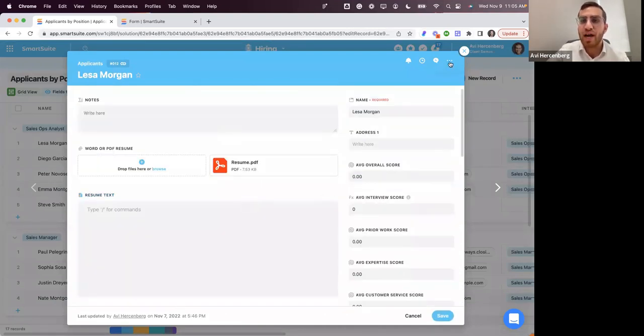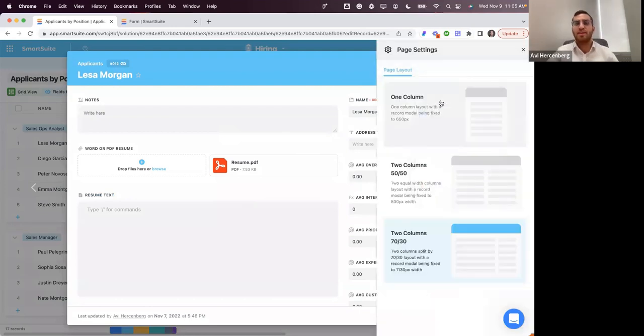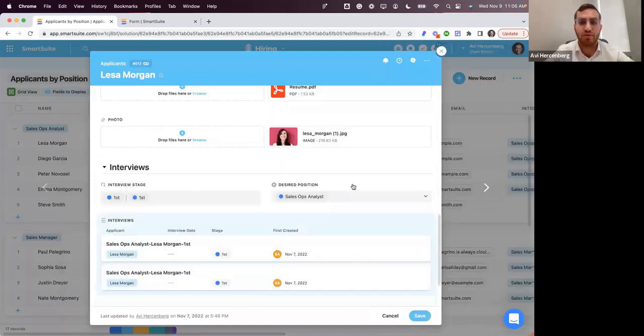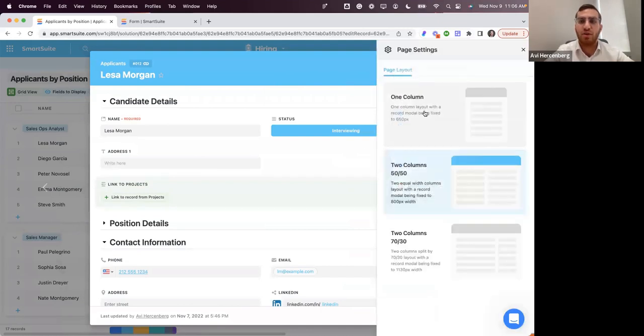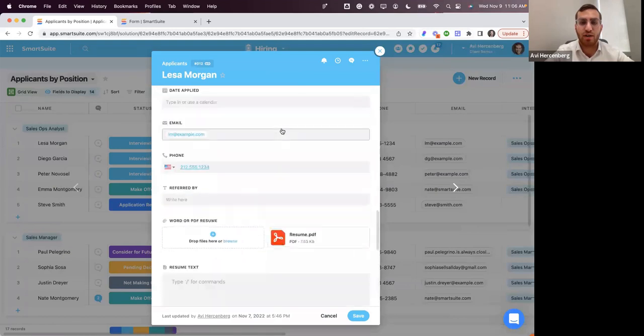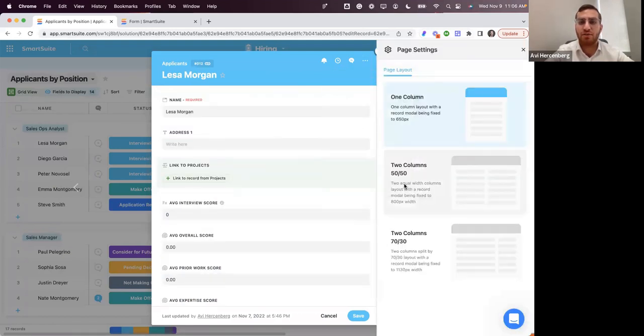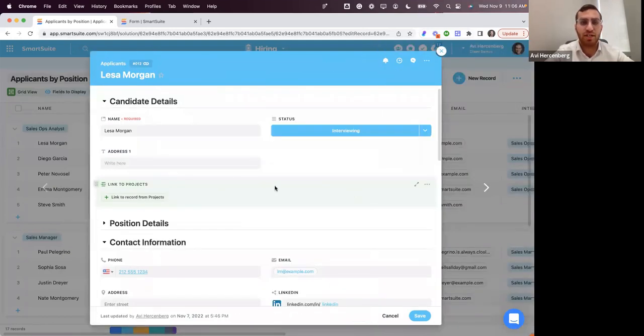Now, you have control over how you want to see things. So right now it's on the 70-30, which shows all the smaller fields here and the larger fields here. You can also change that to 50-50, which will show you the record in a whole different way. And you can set it to a 1-column record, which will show you the record in a different way. We're going to switch back to 50-50 because I think that's an easier way to showcase things.